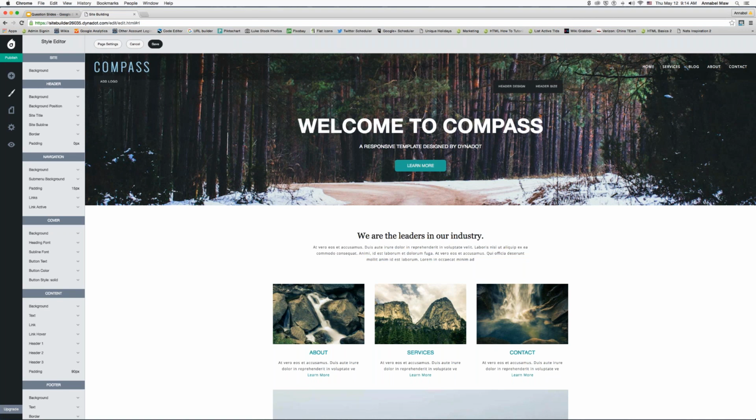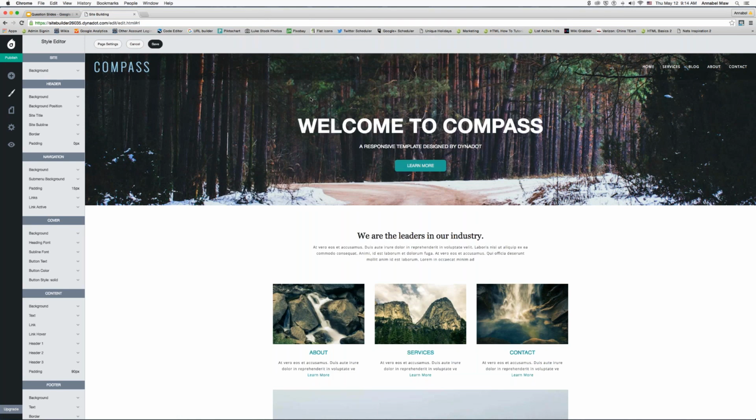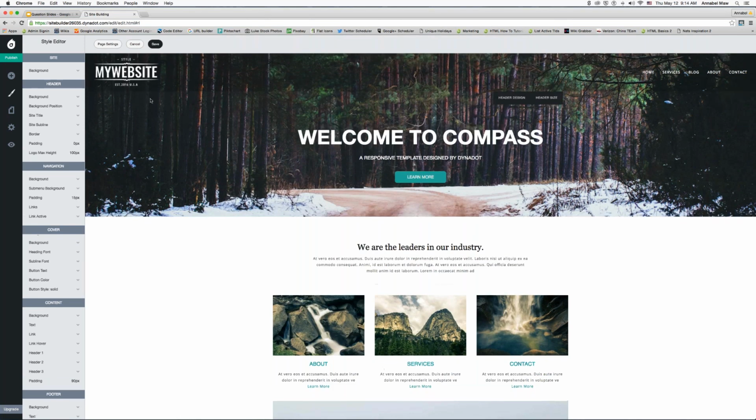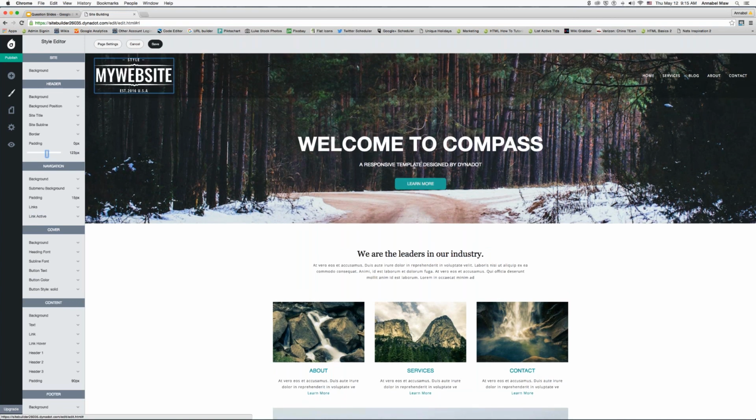But let's say you don't want to use text. Let's say you have a logo, for example. You can simply hover over that text and click Add Logo. Select the logo that you like. Maybe it's your company logo, and then boom, there you go. You uploaded your logo. Okay, so once you've uploaded your logo, you can adjust the size of it by using this logo max height setting.